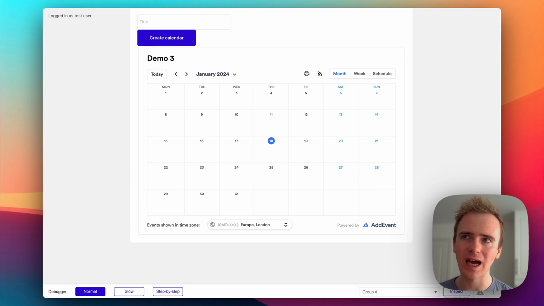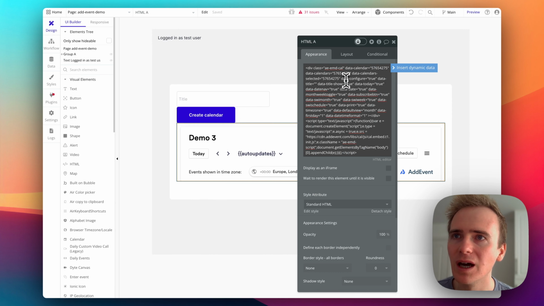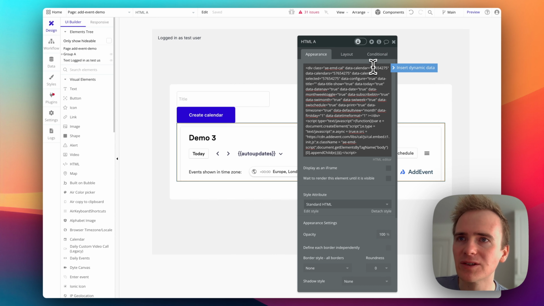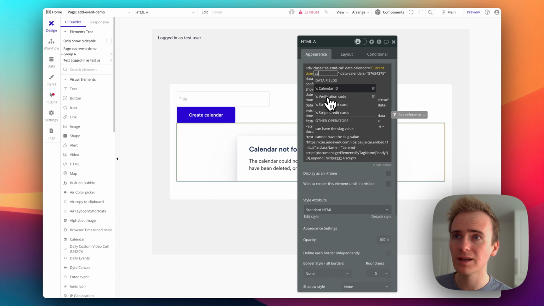This is not going to be dynamic. If I logged in as a different user, I would be seeing this user's calendar and not current user's calendar. So we need to dynamically change some of the code. In here, we can see the different calendars that are displayed, and this is the unique ID here for the calendar. We just want to update that, so I'm going to change this to current user's calendar ID.